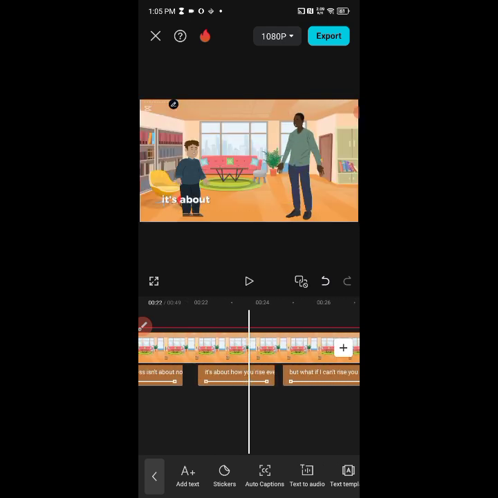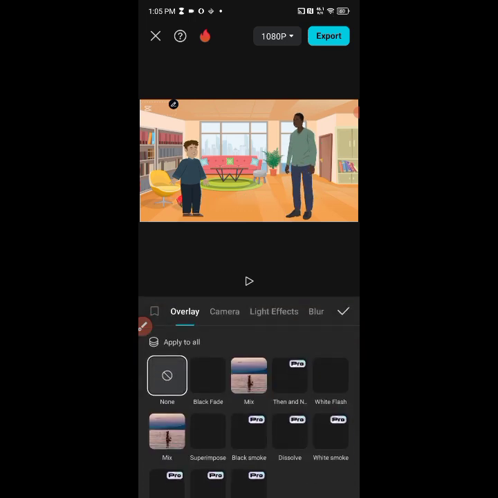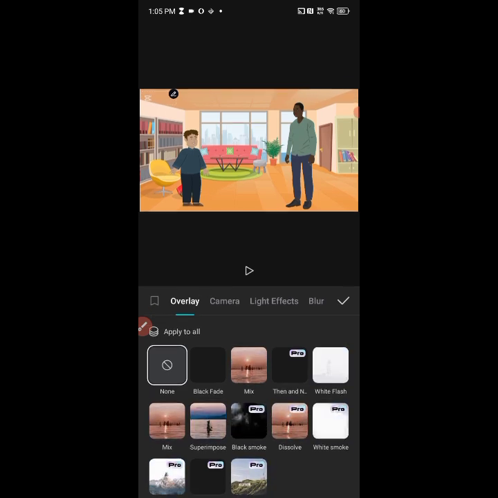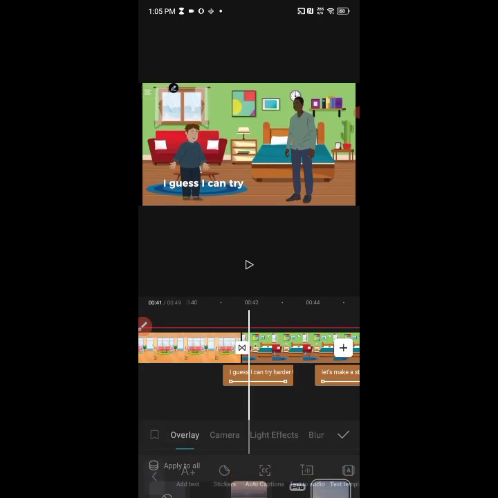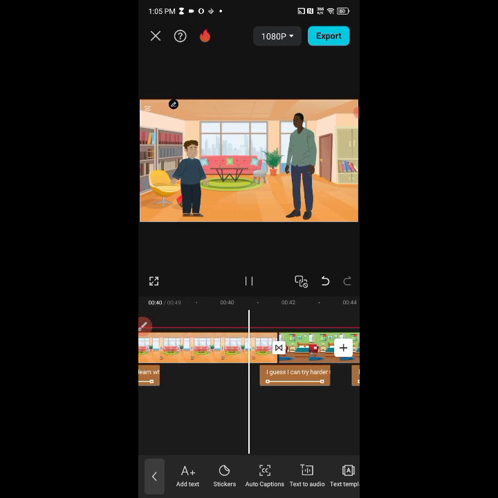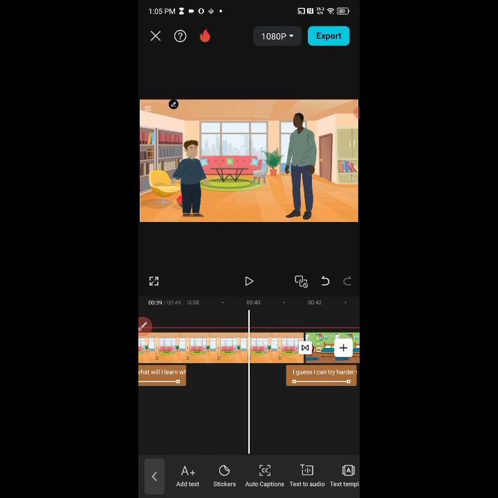Let's check another one. Let's use another transition. Let's use this one. So just ensure you have a good network connection. Okay, good. So now let's see how it looks now. You can see. So it will move your background to another place, and it will make your work look more unique.